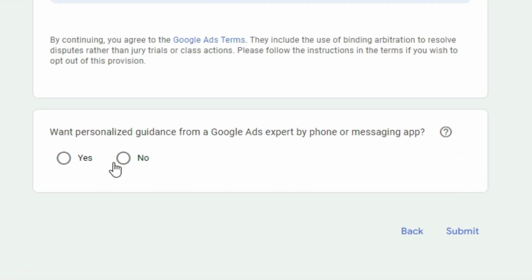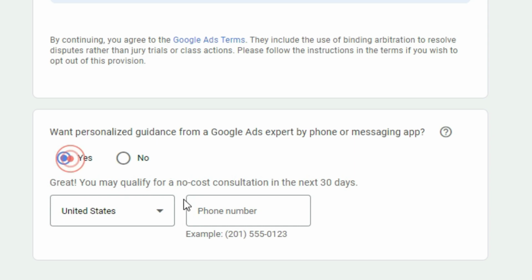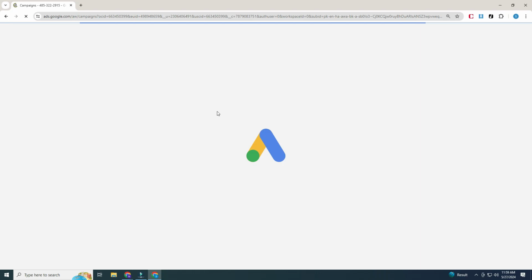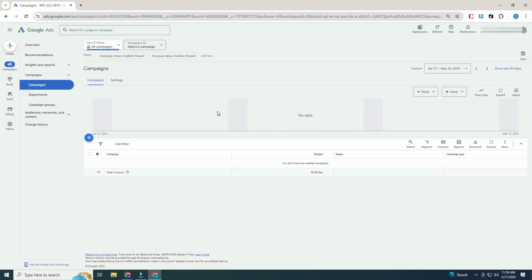Get personal guidance from a Google Ads expert via phone or messaging app. Then you can click on Yes and enter your phone number. Now I am clicking No. Click on Submit after filling in all the data. You have successfully created a Google Ads account. Now you can easily run your ads and promote your product or business.